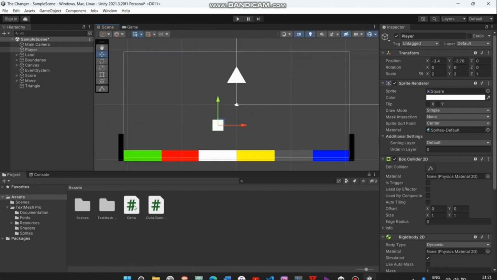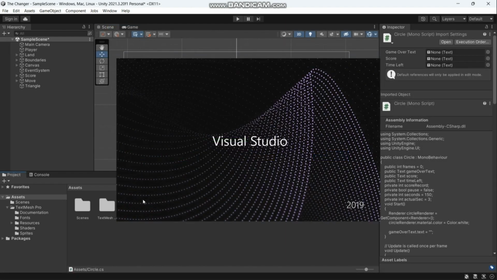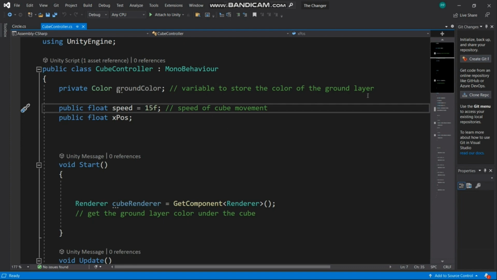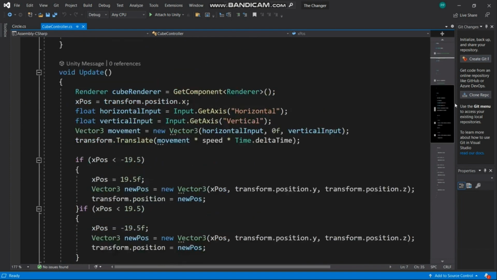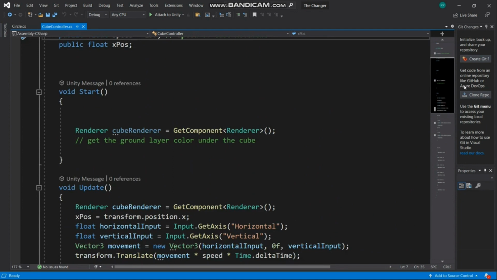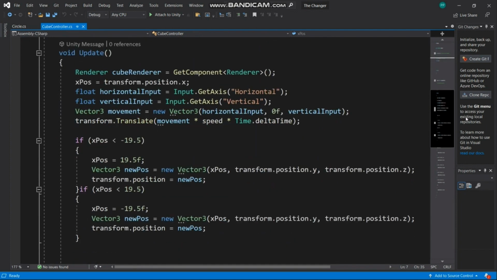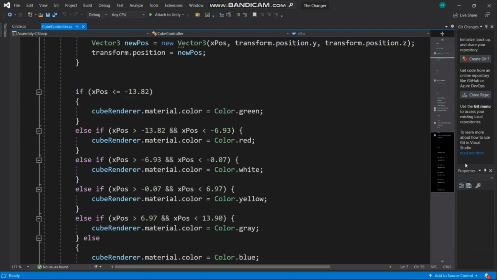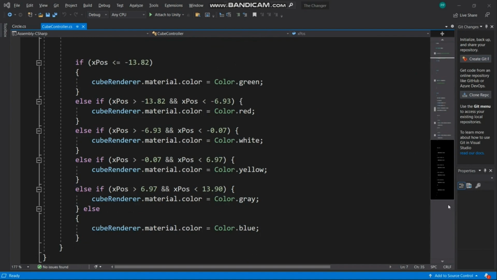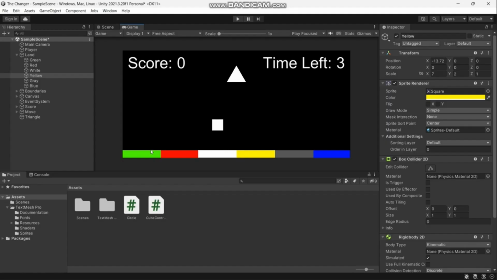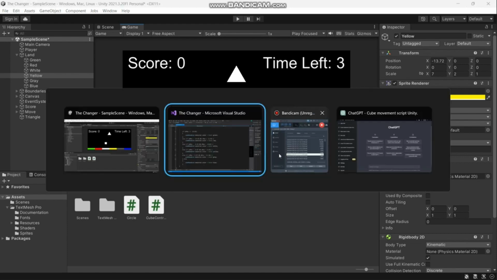So let's go in the Visual Studio. So here are basically two C# files, where one is for the cube, which means the player, where it controls the movement of the cube and the color that changes based on the plate, right? If the cube is here, the color should be red. If the cube is here, the color should be yellow.